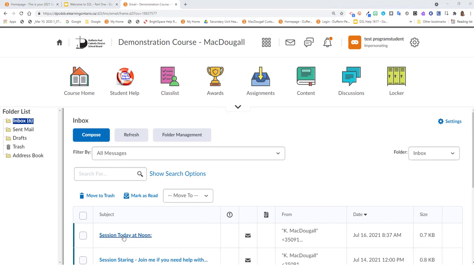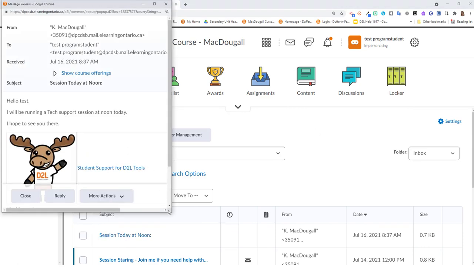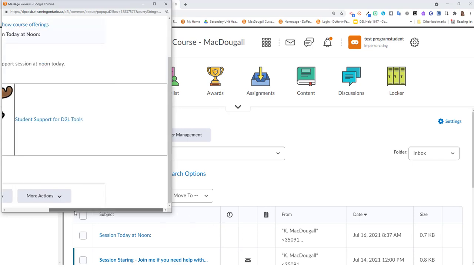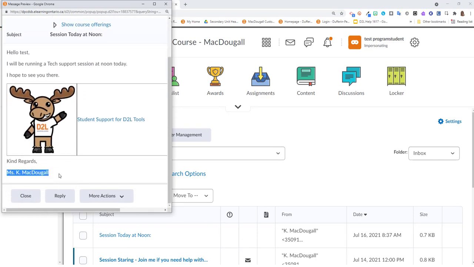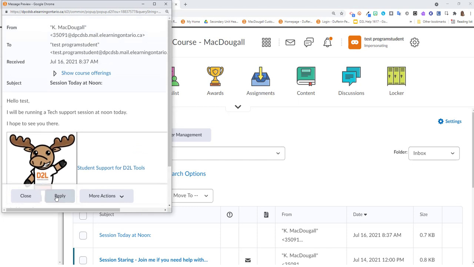To read the email, click on it, and then you can look at it. If you need to respond, you may do so by clicking on reply.